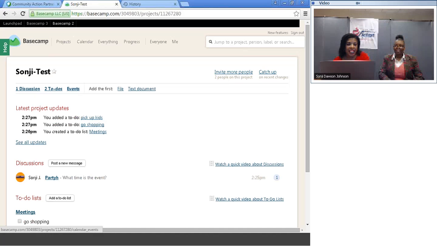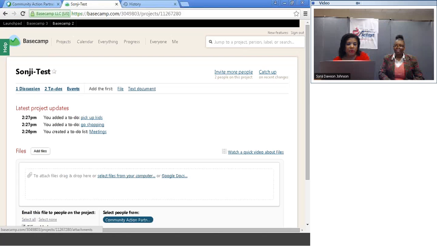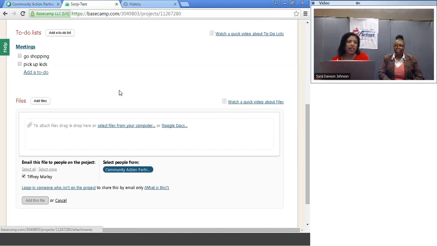Okay. Here's your file button. Your file is a way to share documents with members of your team. You can do it one of two ways. Like I said, you can pull directly from your desktop, a file from your desktop, or you can go to Google Docs. Let's say you want to pull and share the file with your team and it's on your desktop.